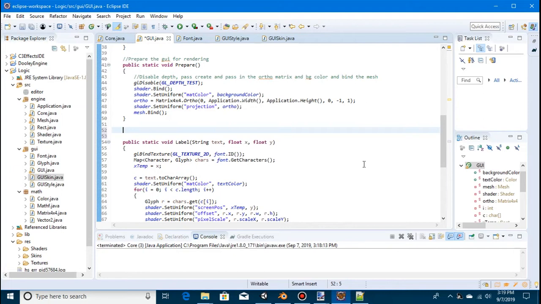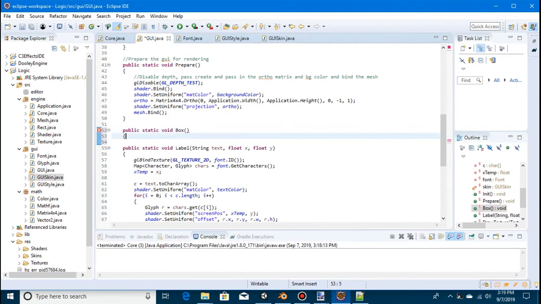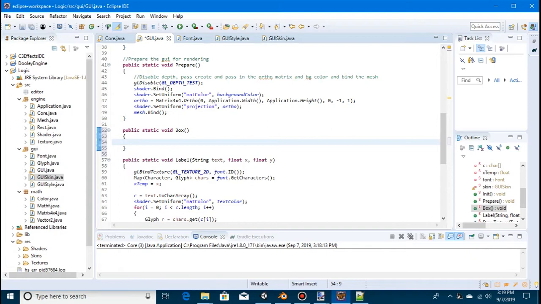So, little heads up. So, need public static void box. Set up the variables here in just a second. Let's see here. What do I need? For now, you know what? We're not going to return void. We're going to return the box.